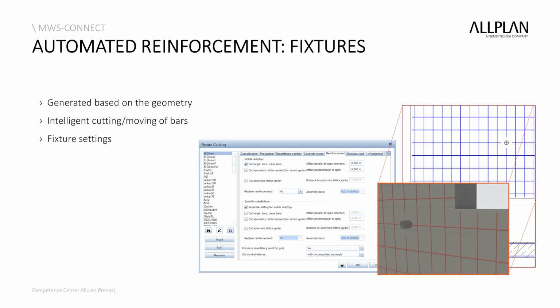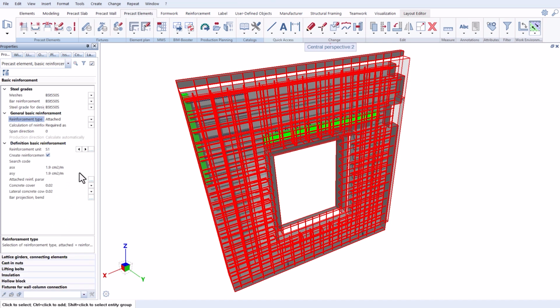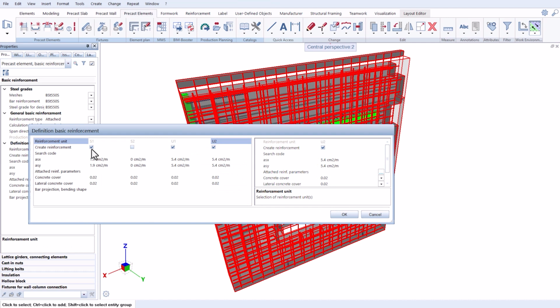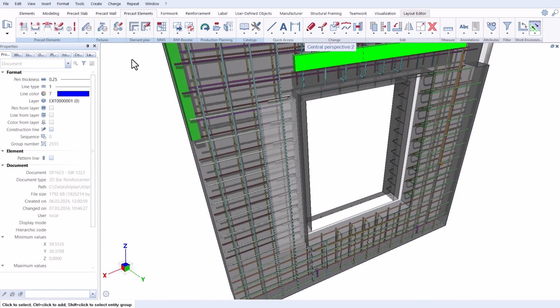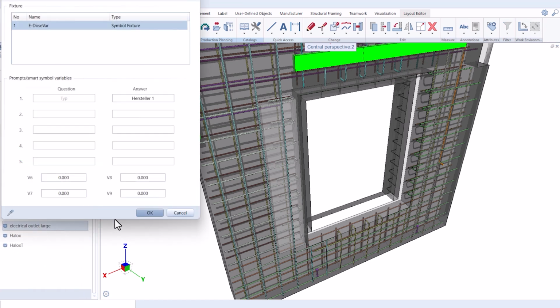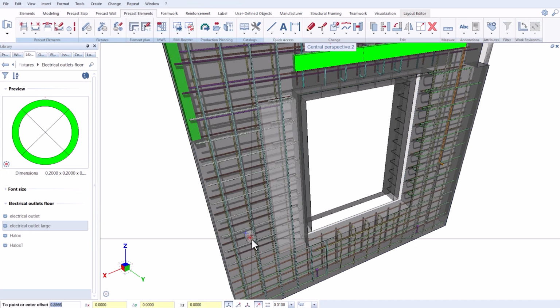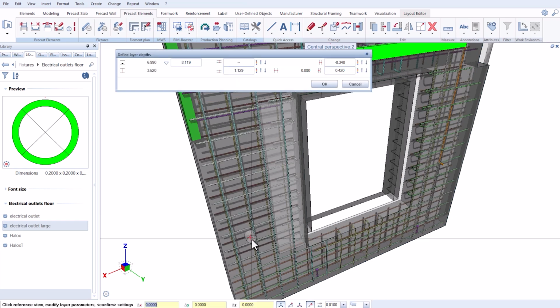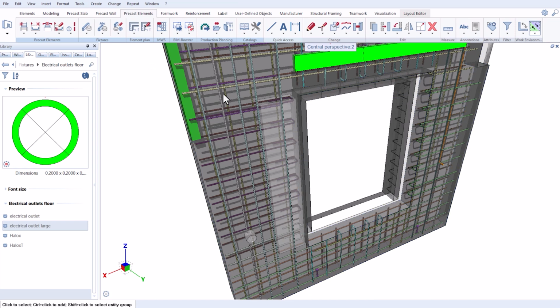Now let's have a look on how to create the meshes in a sandwich wall by just one click. Here we have our sandwich wall, we load the favorite, and by just one click you can see the reinforcement loaded. Here we can also see the required values which were predefined. And for example, we can also place a fixture from our catalog, select it here, and we place it here in our wall. Now you will also see how the bars will react with the fixture itself.